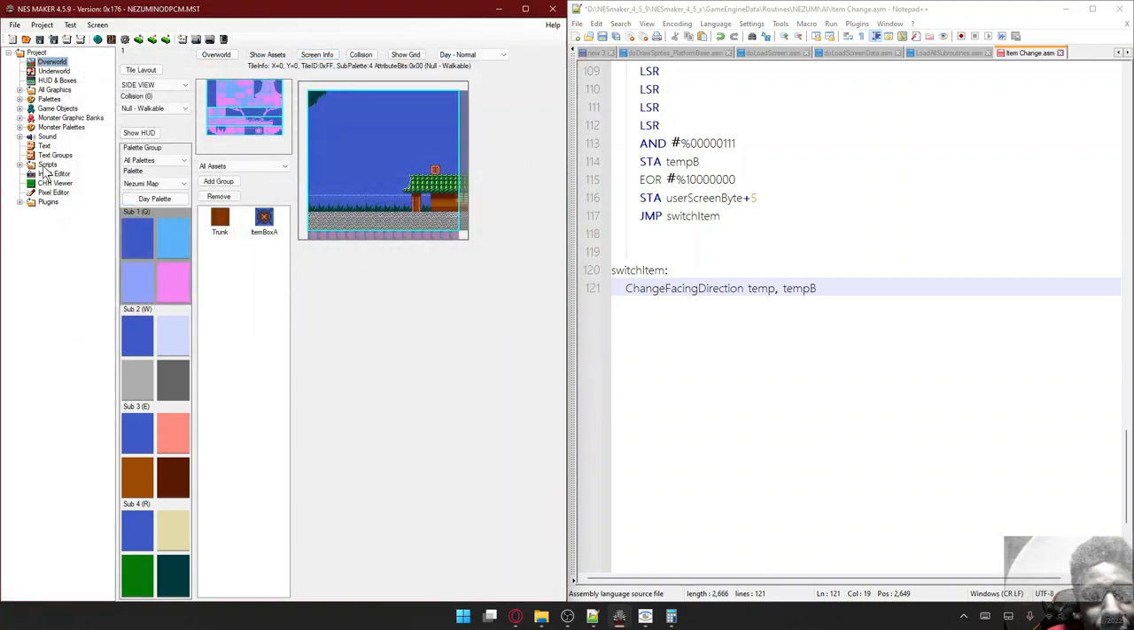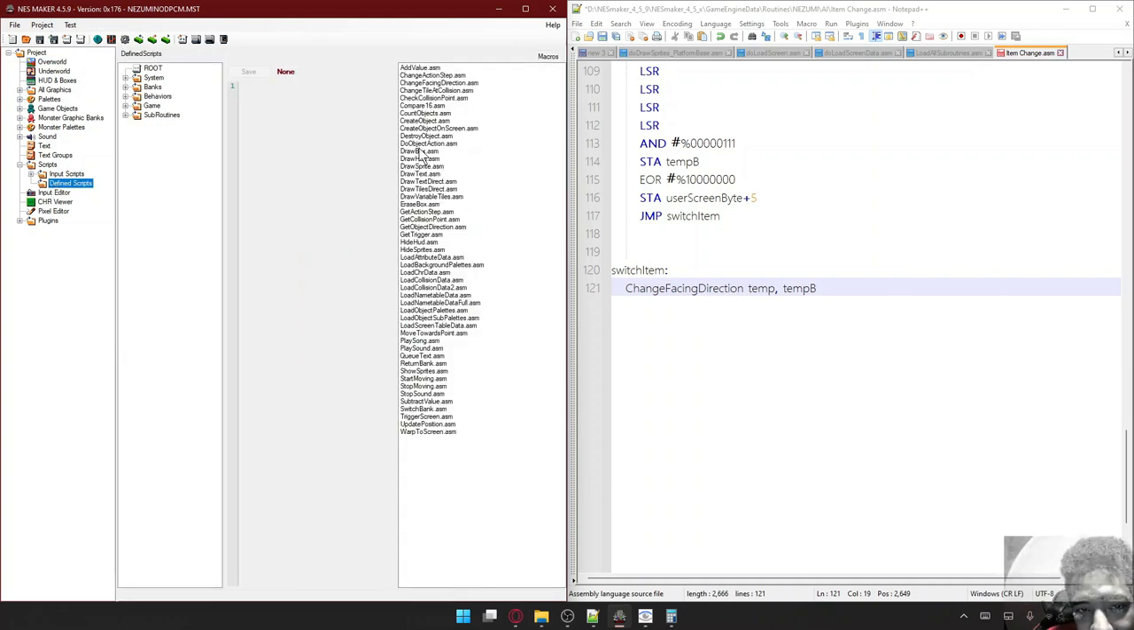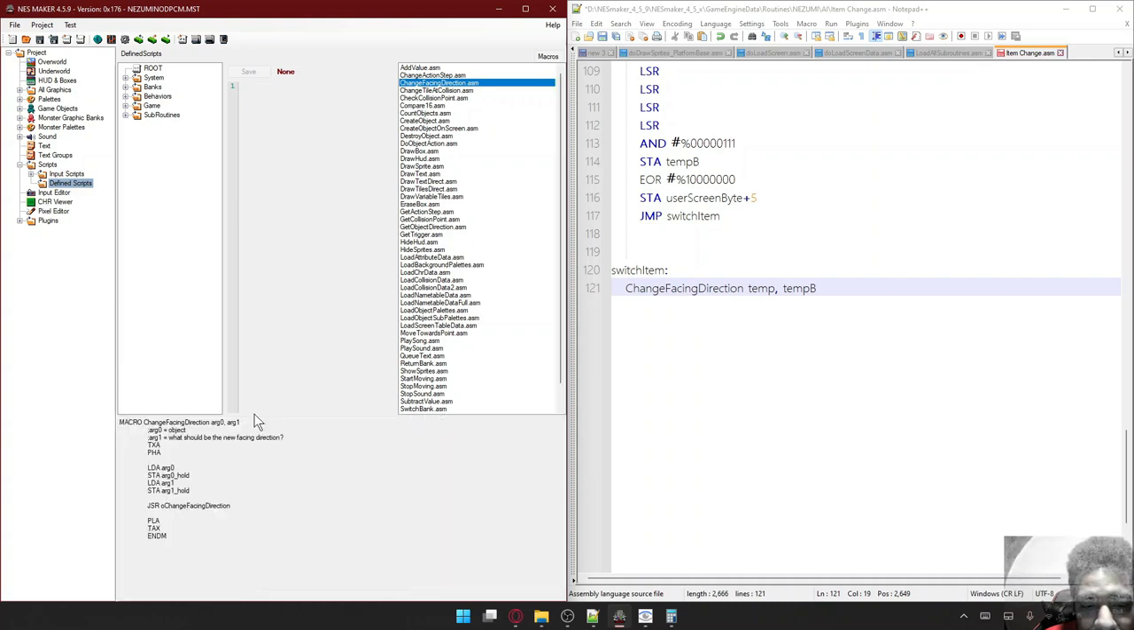If you go to scripts and go to define scripts, here's all the scripts. So let's click on change facing direction. But look, I can't read it. It's all at the bottom here. You're gonna have to grab this and push it up, and now you can see it. Object, that's a temp. What should be the new facing direction? Okay, so for change facing direction, I grab the object, and then I change the direction.